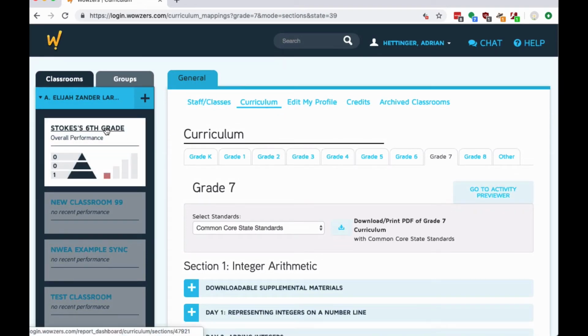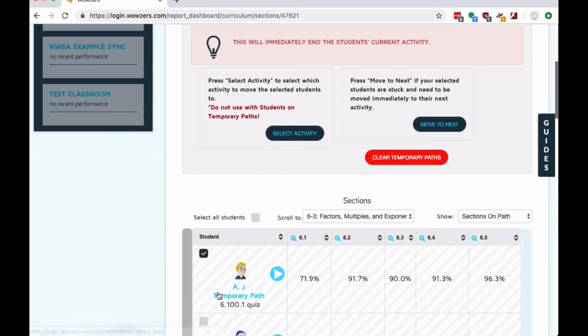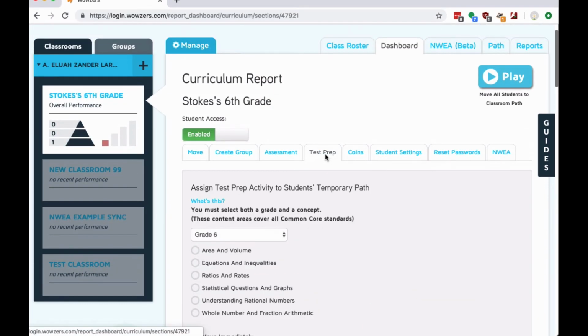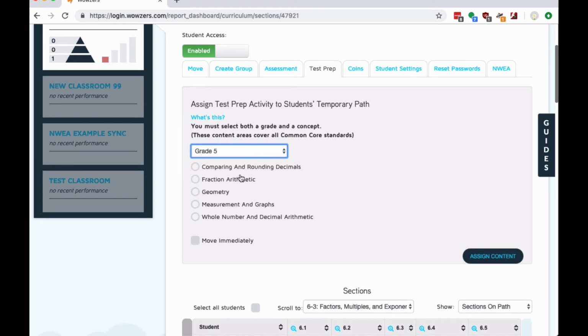To assign students to test prep, head on back to the classroom dashboard and select the students who should receive the same test prep assignment. Click the Test Prep tab and then select the grade and the concept they should work on. Choose whether they should start it immediately or not, and then click Assign Content.